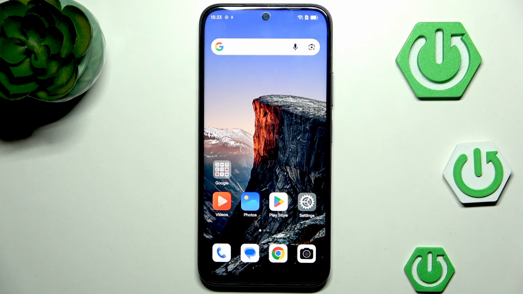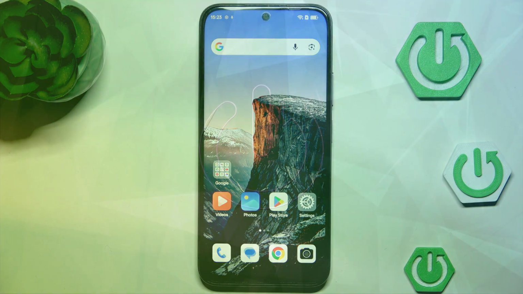Hi everyone, in front of me I've got OPPO A6x and let me share with you how to clear the browser on this device.